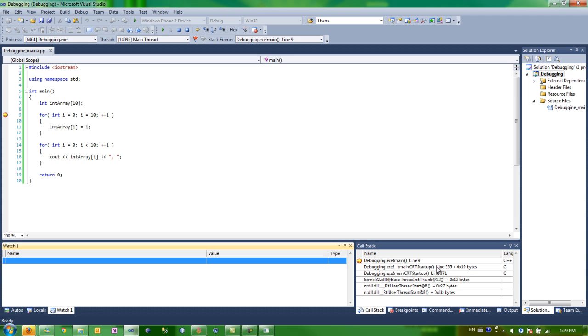There's also a call stack. This is basically where you get to see, if we had a lot of functions going on, what's been called just before where we are. Now there's a bunch of stuff that you won't understand, but we'll cover that maybe later.